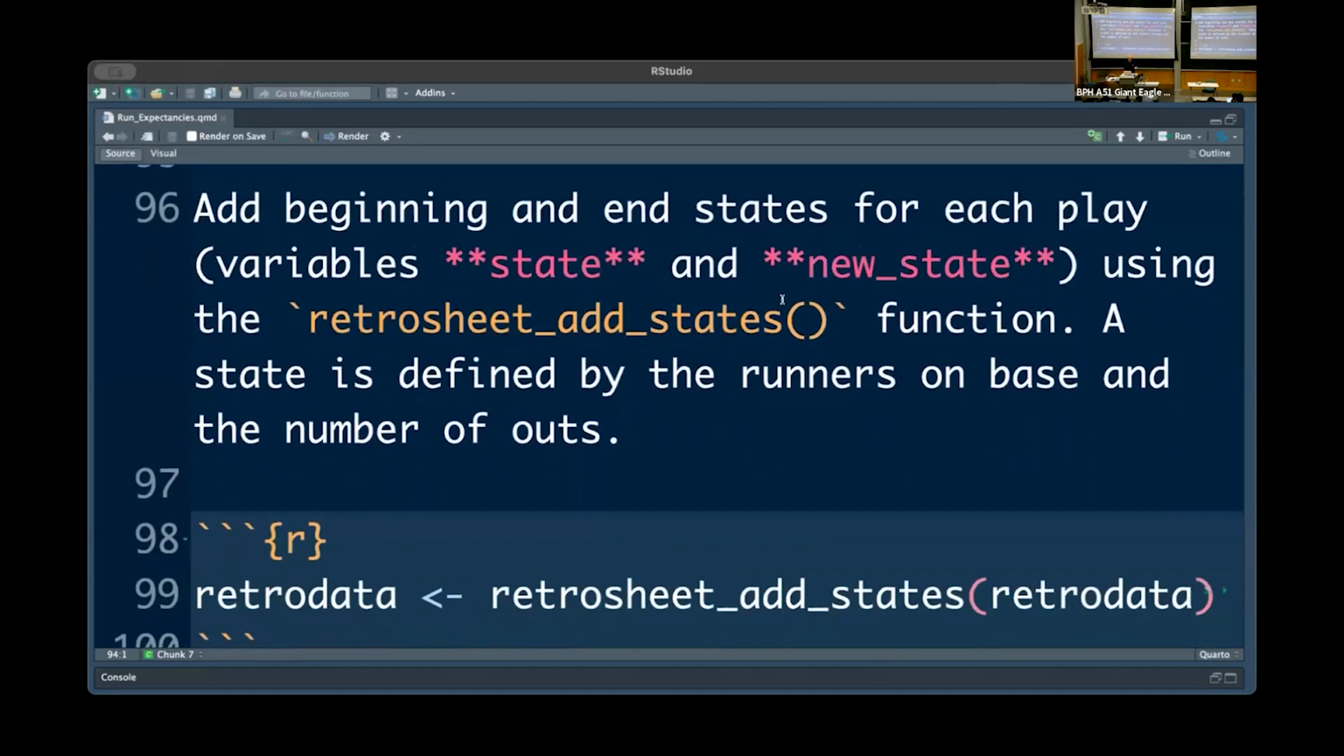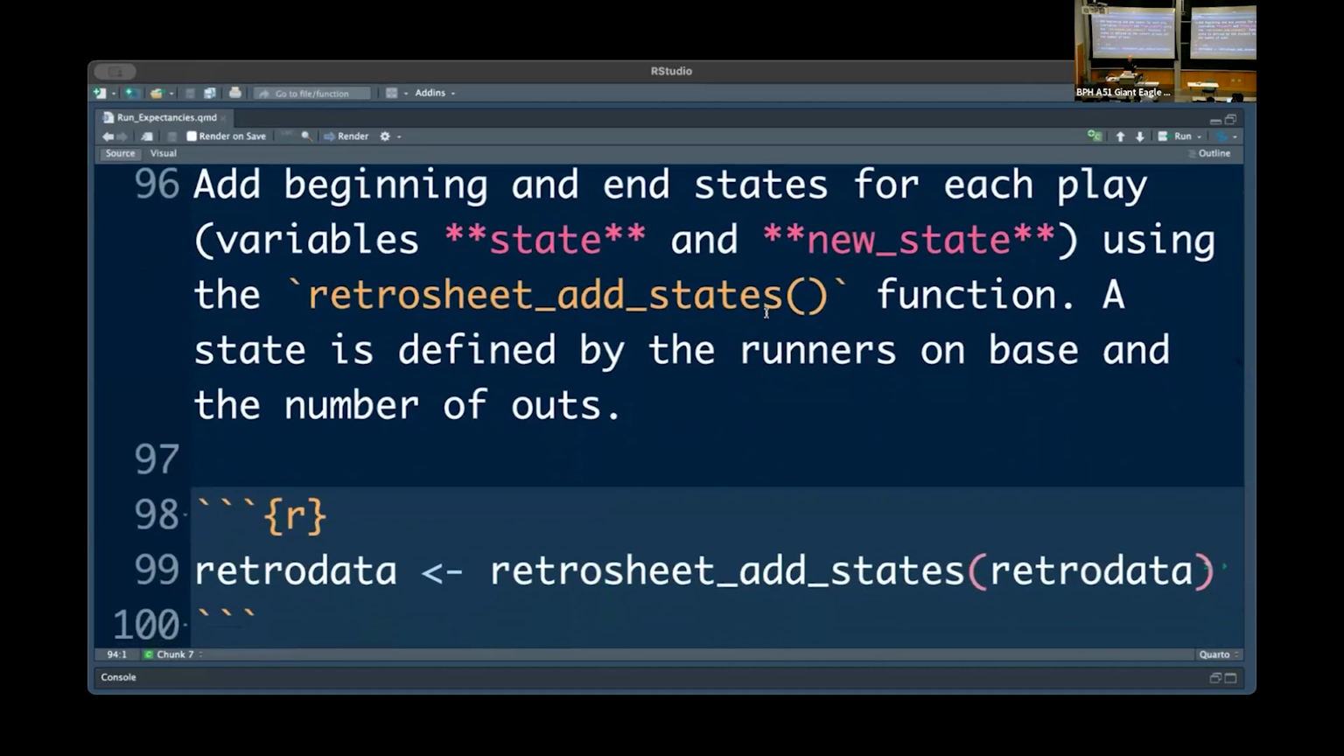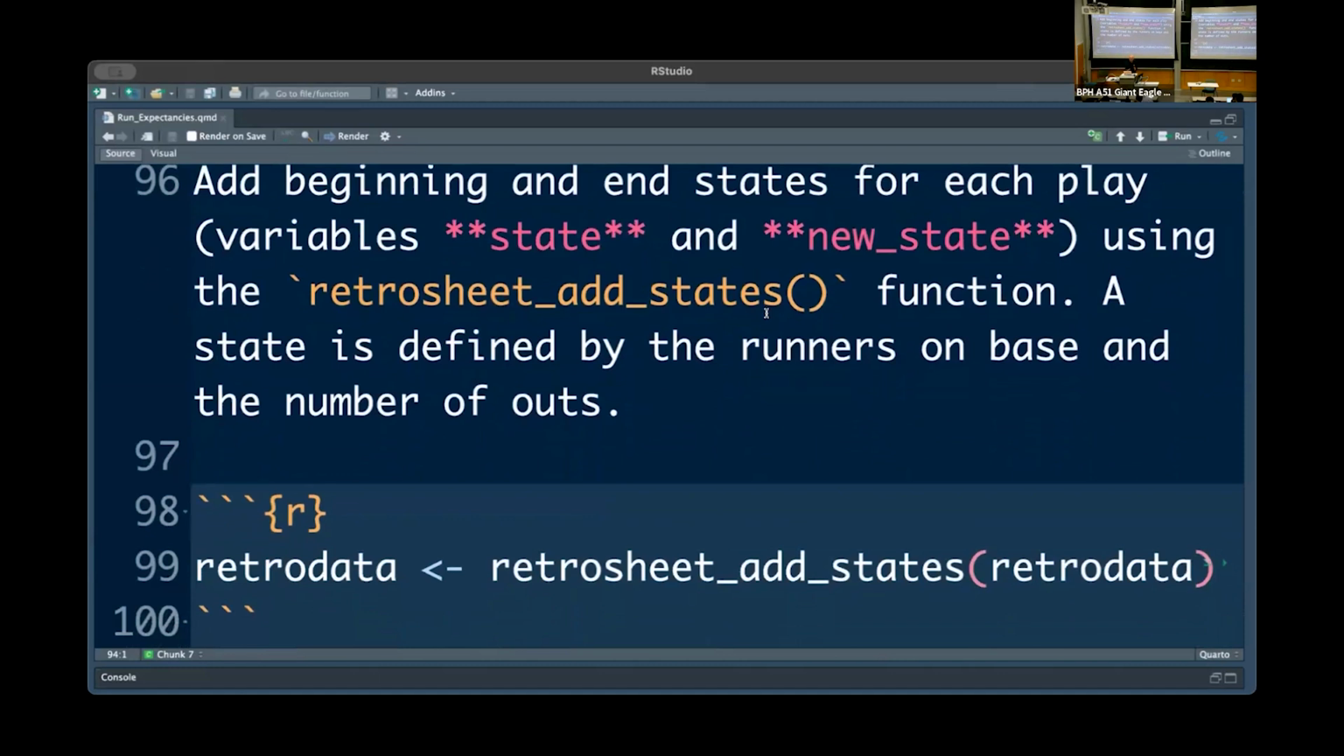And this function, you can look at it online. You can see what it does. It's not really that exciting, so I'm not going to show it to you, but I'm just going to apply that.